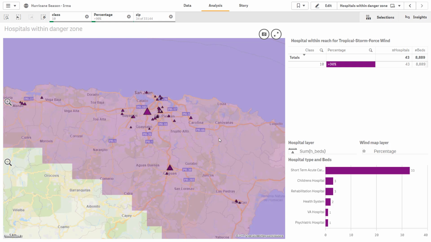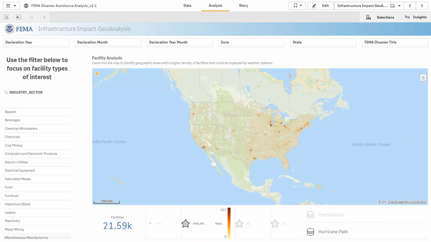This app was actually used to show the Chief of Staff of the Army, General Milley, how many soldiers and dependents would be affected by the storm. So this is a FEMA app that we created as part of a proof of concept exercise. And this app provides several different geospatial views to look at infrastructure that could be impacted by a natural disaster. So a user can filter on specific disaster types or even specific disasters that have occurred and just see historically how and where they've had the greatest impact.